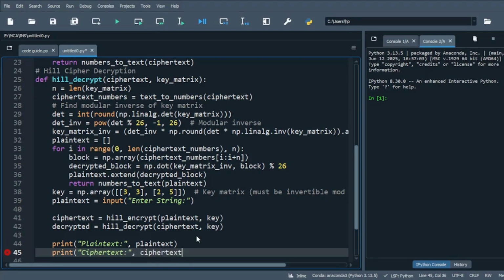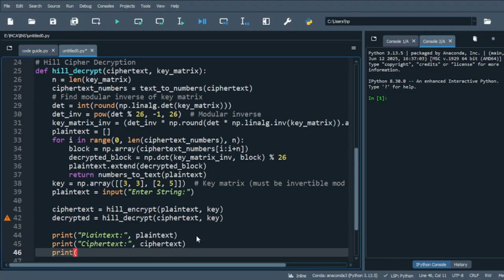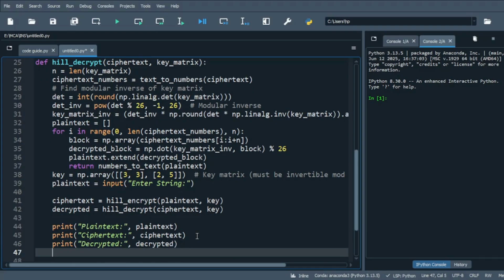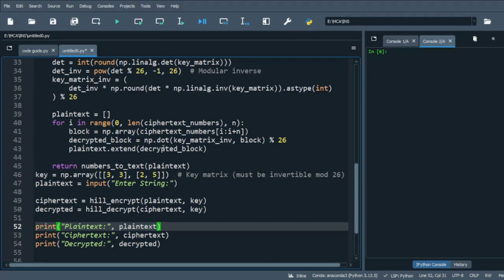That is in the case when your plain text size is not a multiple of the block size. So in this way, we can implement the Hill cipher algorithm in Python. Now I start running this code. After running this code, it prompts me to enter the plain text. For example, I write Shanti. It converts into a ciphertext, and after decryption, it also gives me the plain text.